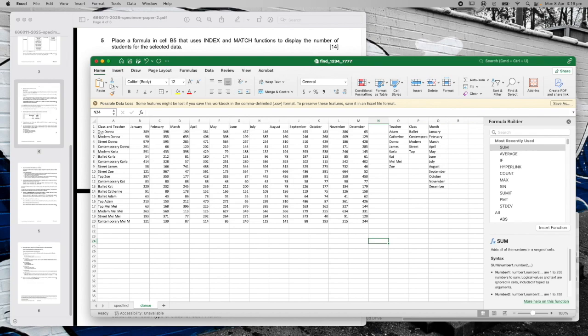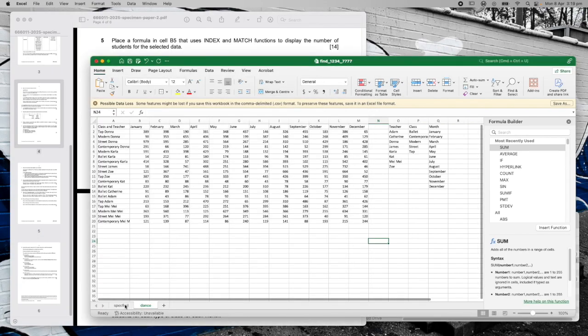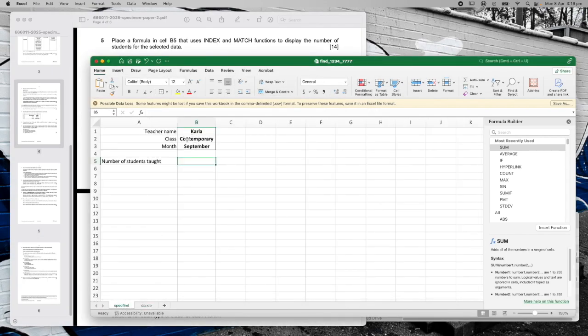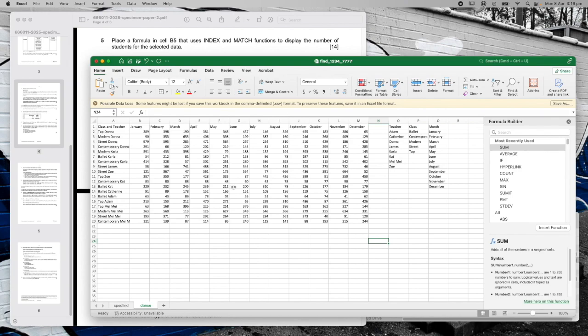And in fact, the dance type is first, and then the name of the teacher is second, right? So we need to find a way where we can join together the B2 cell, which is that one, and the B1 cell. We need to join both of those together, and it needs to be in a match function to match them to the columns or the rows in here so that we can then cross-reference it against this.